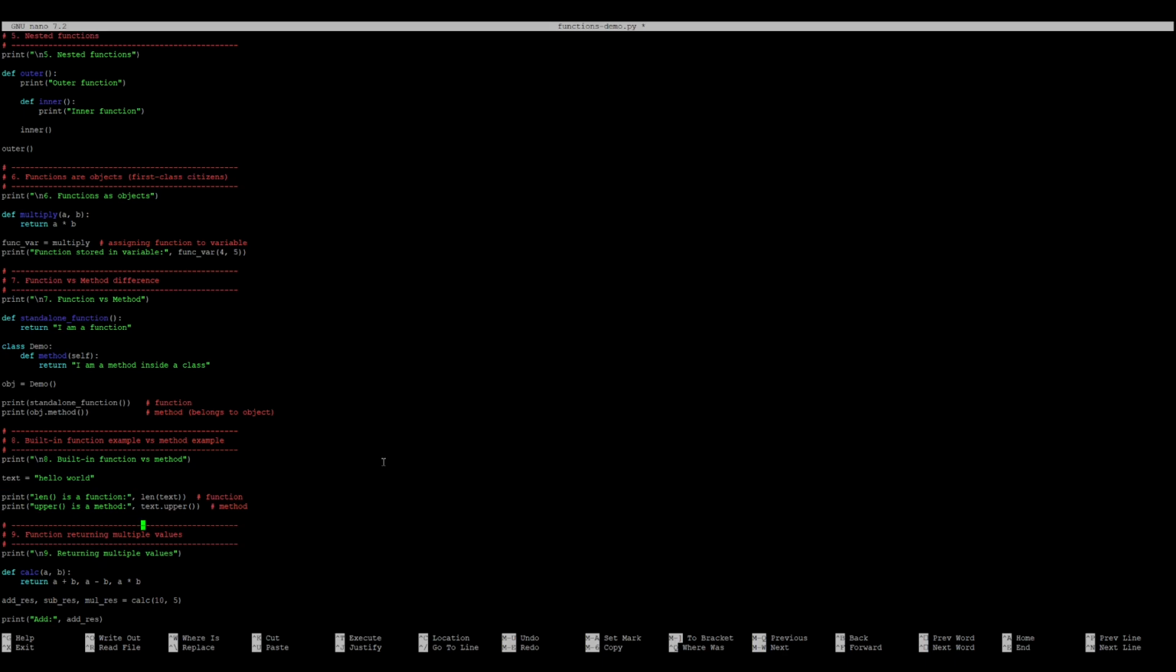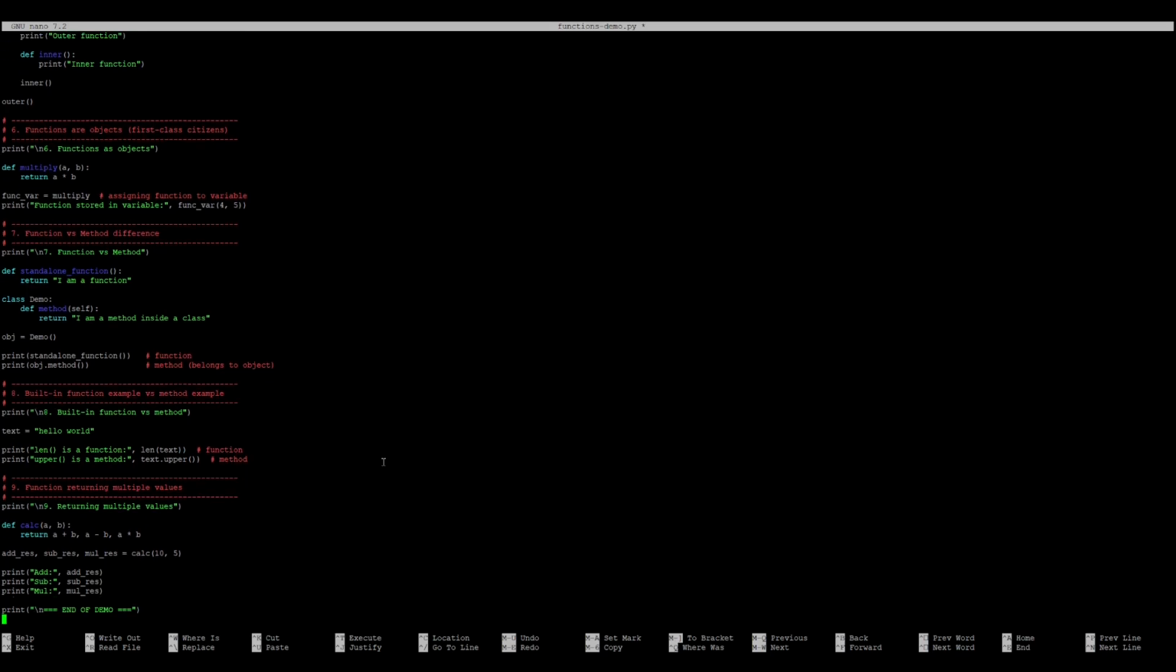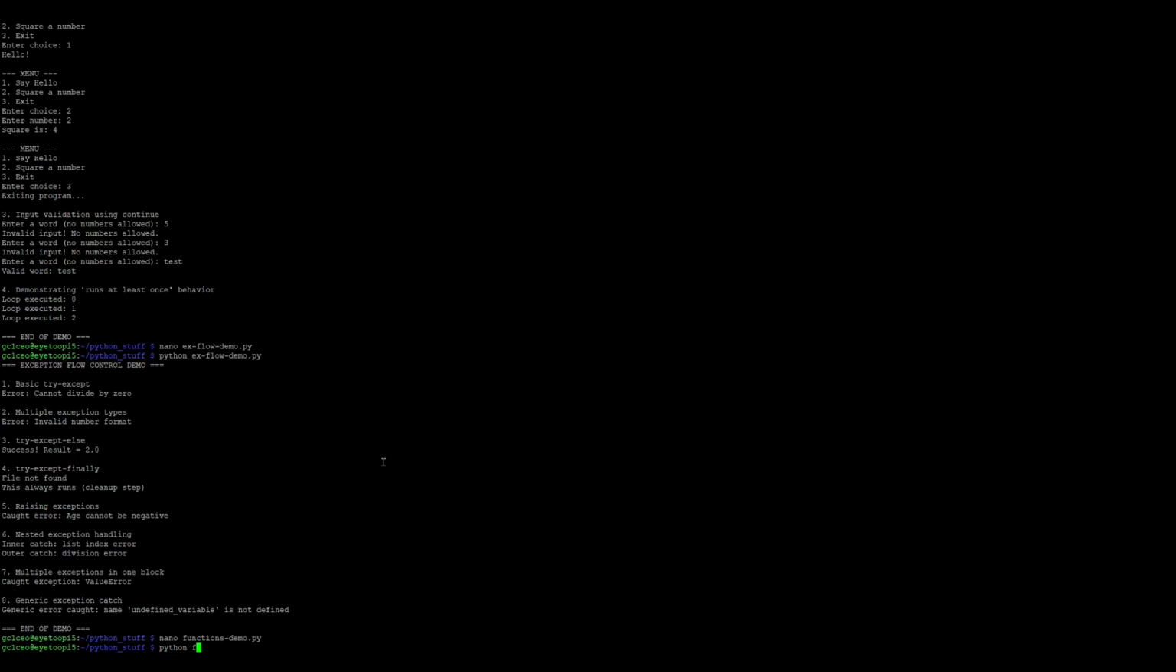We're showing off, well, sorry, function versus method. See, I even make that mistake. And then here is a function just for returning multiple values. We can have it return multiple things. Okay, let's save that. Let's run this.